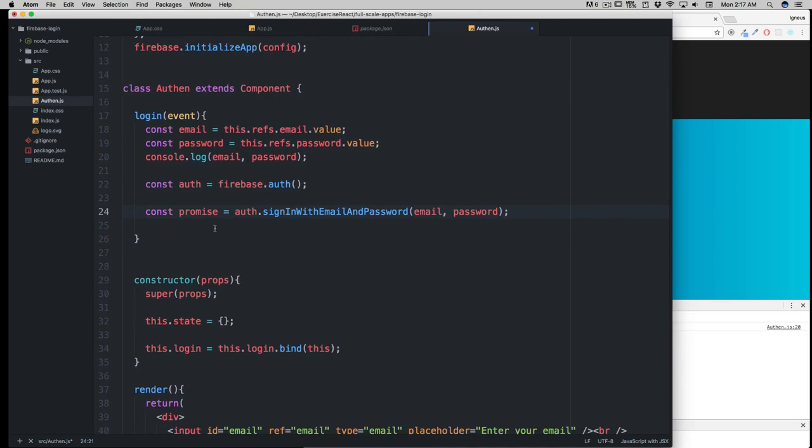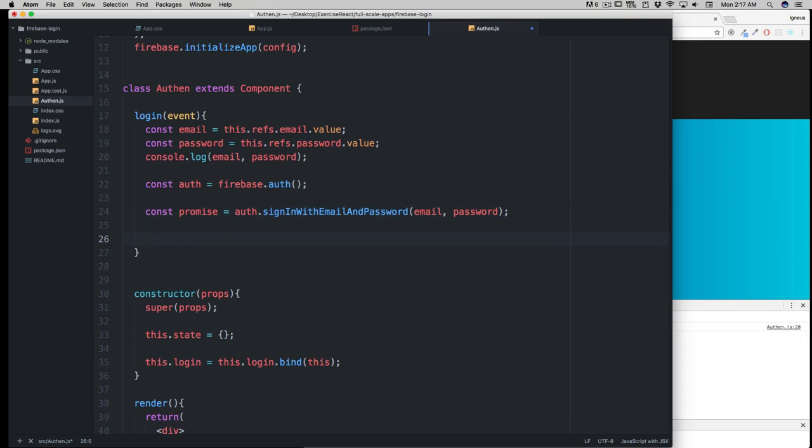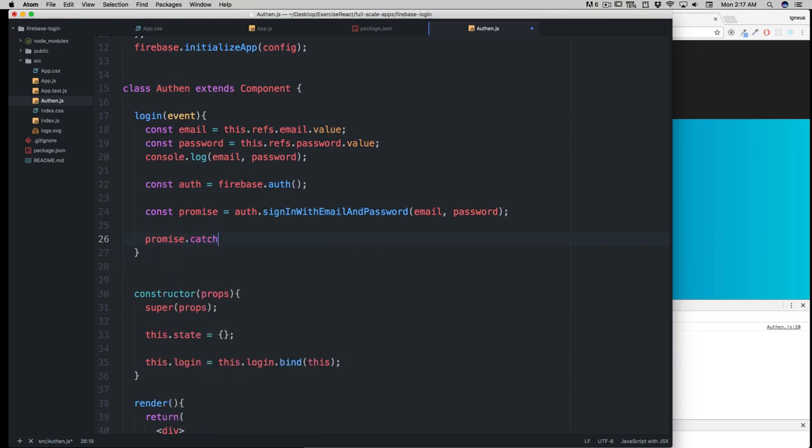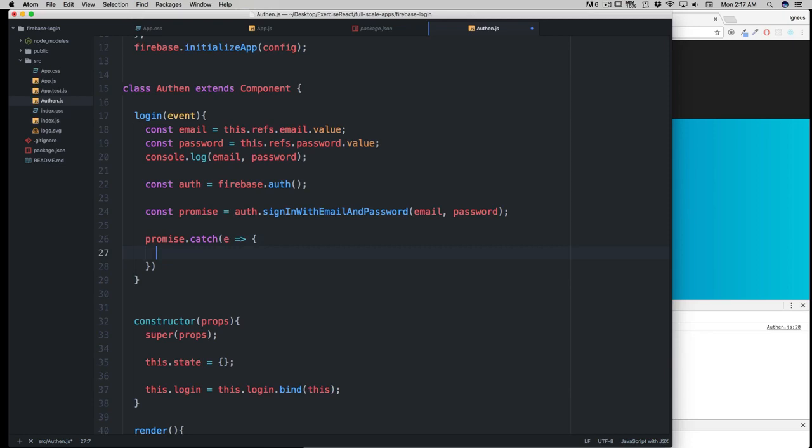Right now it's not going to do anything because we don't have an account there, so it's going to throw us an error. Let's deal with the error first. We are simply going to say promise dot catch. This is how you catch the error. Let's use a fat arrow function and do some things in here.